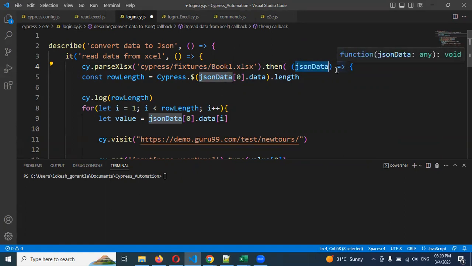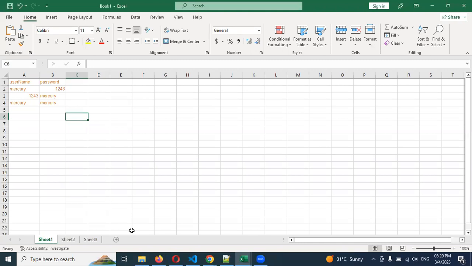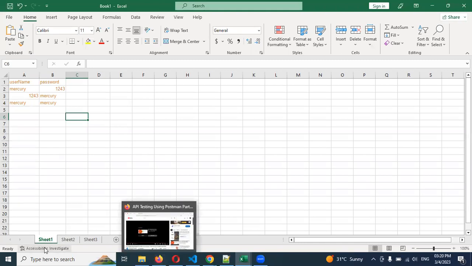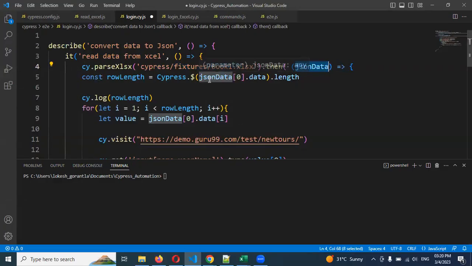Equal function creation. Once you create the function, inside that we need to get how many length is present. That means length is nothing but the sheets, how many sheets are present. This is what it will provide. Then we are going to get the length.